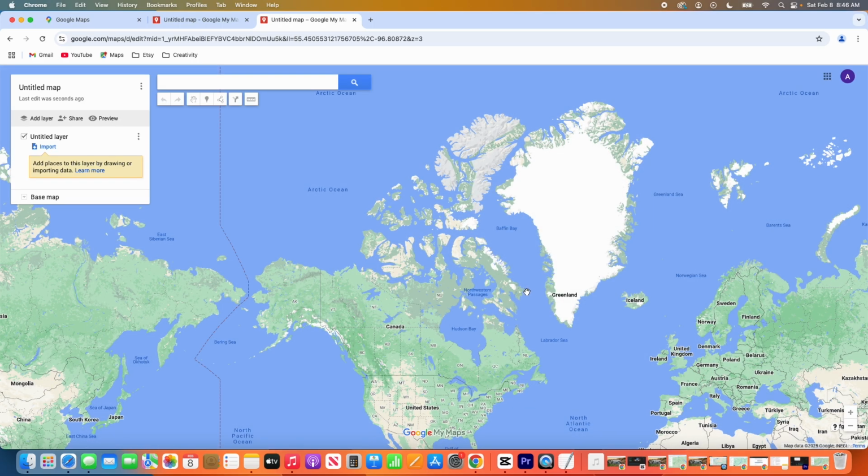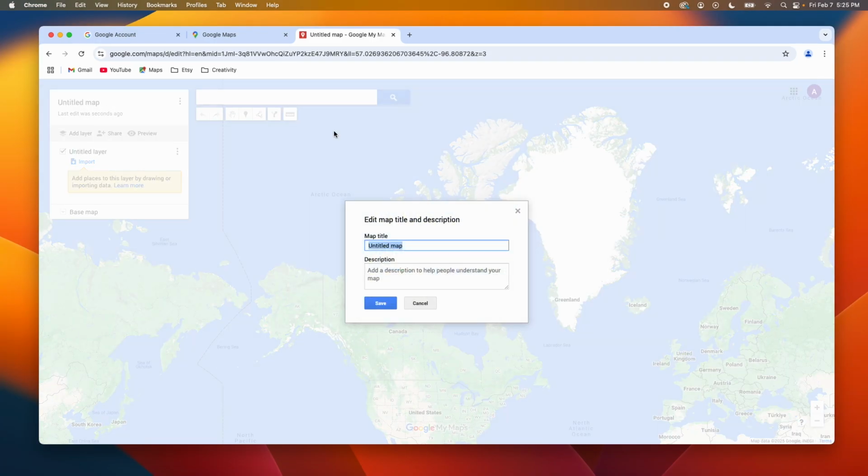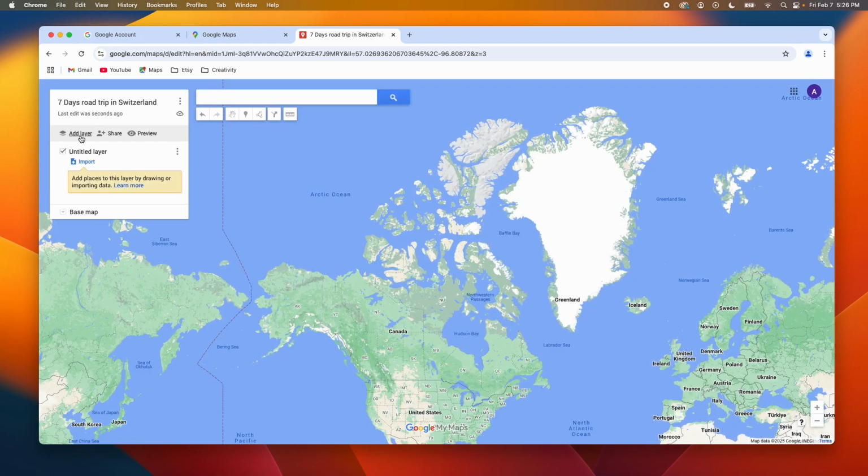So in this video, I'm going to show you how I planned my 7 days road trip to Switzerland using this method. Click on route options and it will start adding layers into the map. I'll be organizing each day into its own layer. So let's start with day 1.